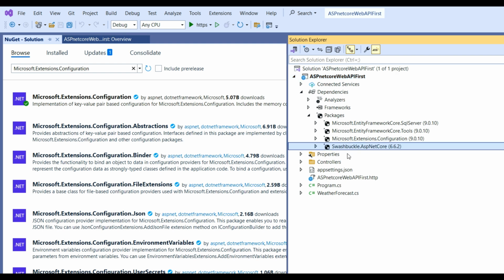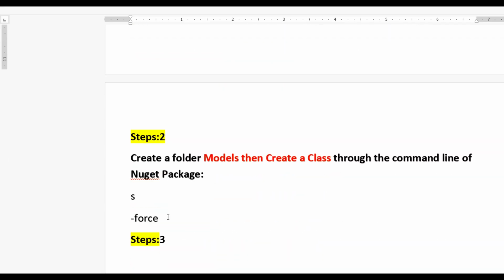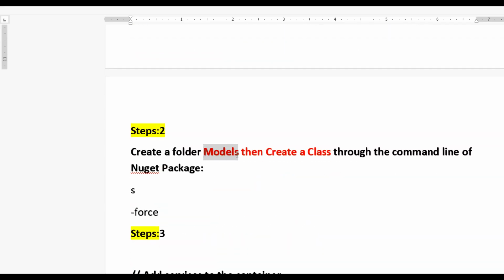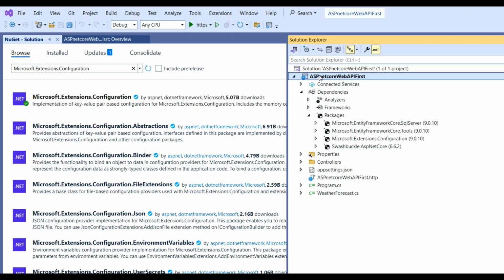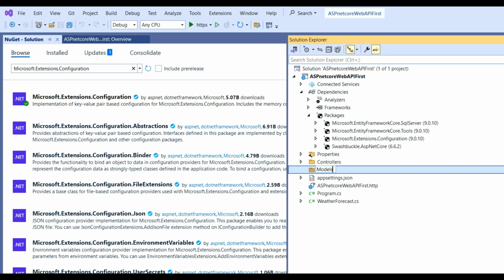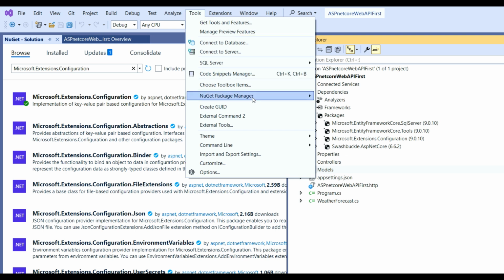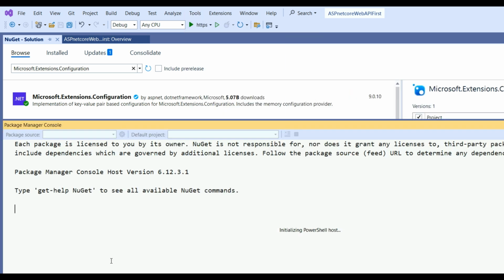After that, what we will do is make a folder named Models. First you need to add a new folder and put the folder name as Models. After that we need a class, the sample DB context class, which can be generated from the database through Entity Framework. So how can we create it? Let us see. First we need to go to the NuGet Package Manager, then Console. So the console will appear here. Now we write some commands.